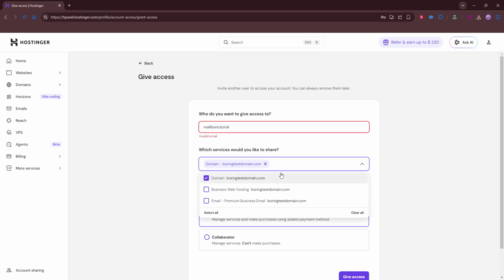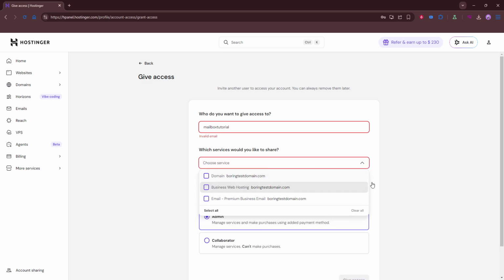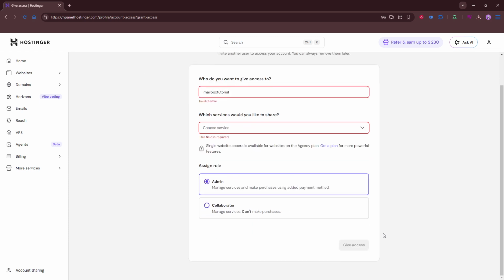As you scroll, you'll see an option to allow the manager to set up pending orders. Turn this on if you want them to finalize orders that are already in progress. If you'd rather keep order setup under your control, leave it off. When everything looks right, click Grant Access to send the invitation. That's it. Your manager will receive an email invite, and once accepted, they'll have the exact permissions you selected. You can return to account sharing anytime to review, modify, or remove access.